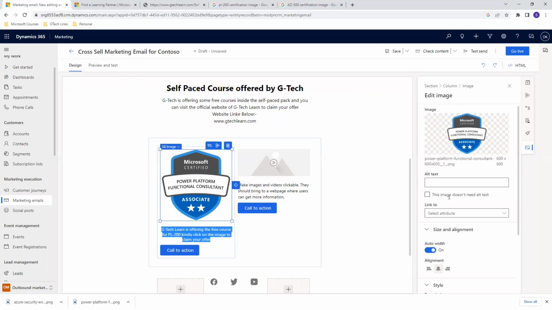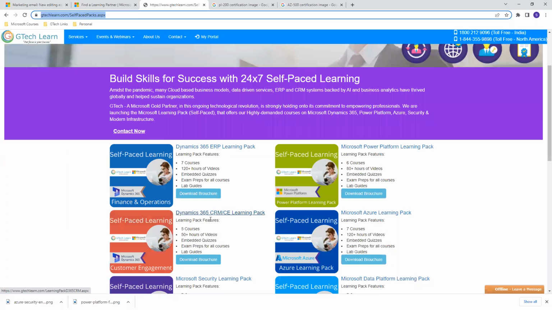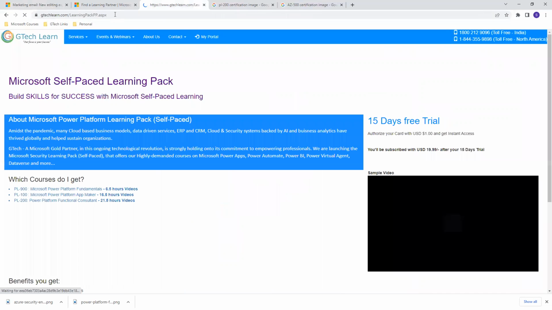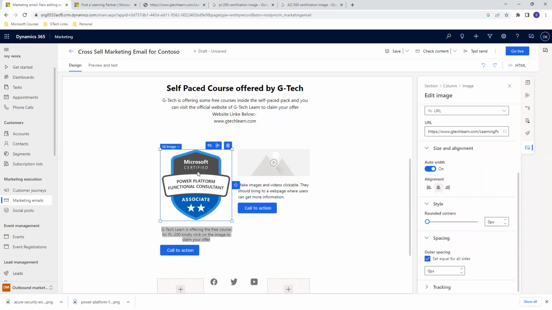And in the images, I want to add one of the links. So I'm going for the URL. In the URL, I can specify the URL itself. So which URL do I want to specify? I want to specify this Power Platform Learning Pack URL. So let me just copy this URL and specify this URL here. So whenever a customer clicks on that specific image, the customer will be redirected to that same page of the Power Platform self-paced course.